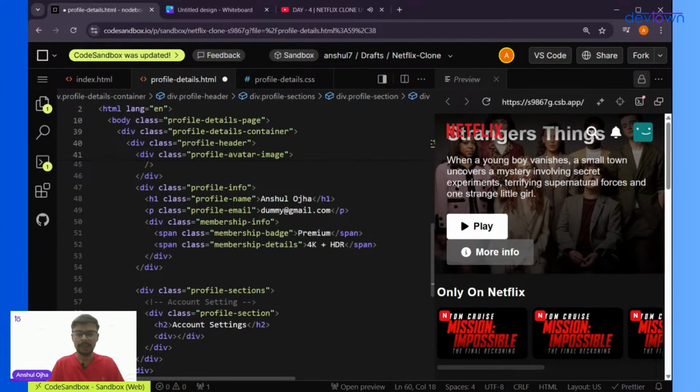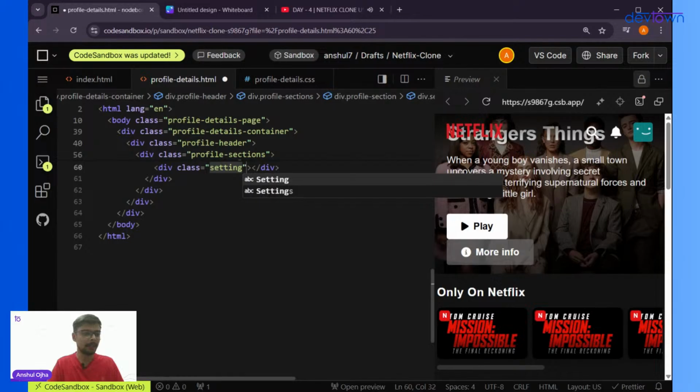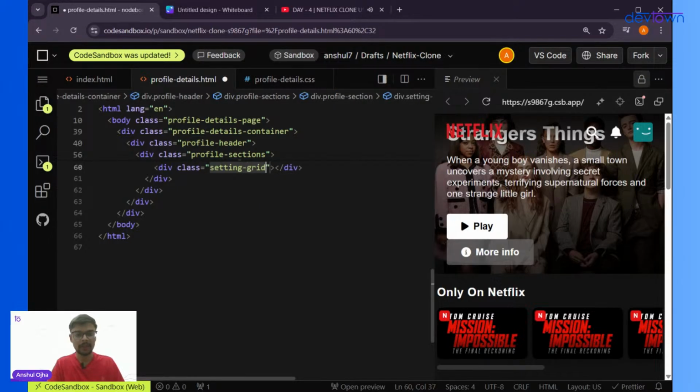So this is the heading that I have added. The heading is account setting, and then I will be creating three different cards. Before creating the cards, I need to set up my grid. So I will name it setting grid, and I will be using display as grid to place the three different cards. So the grid is done.